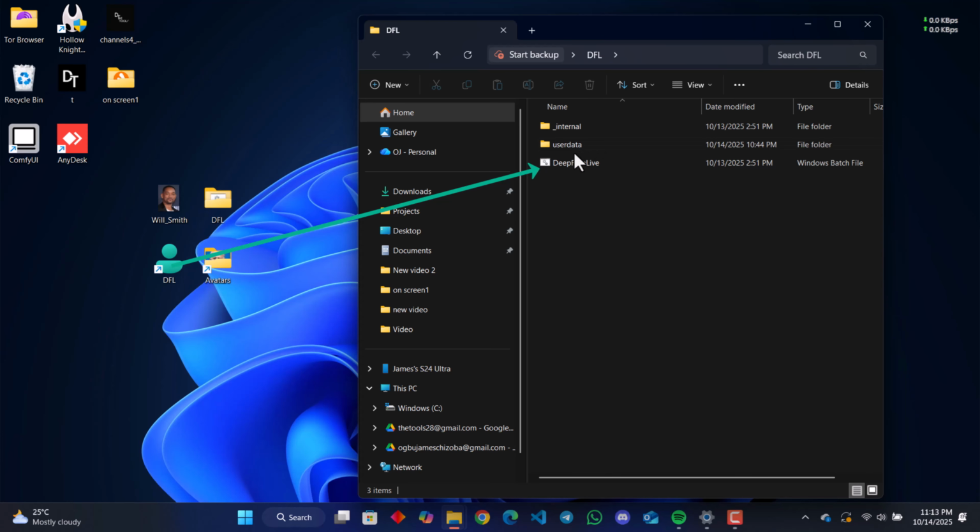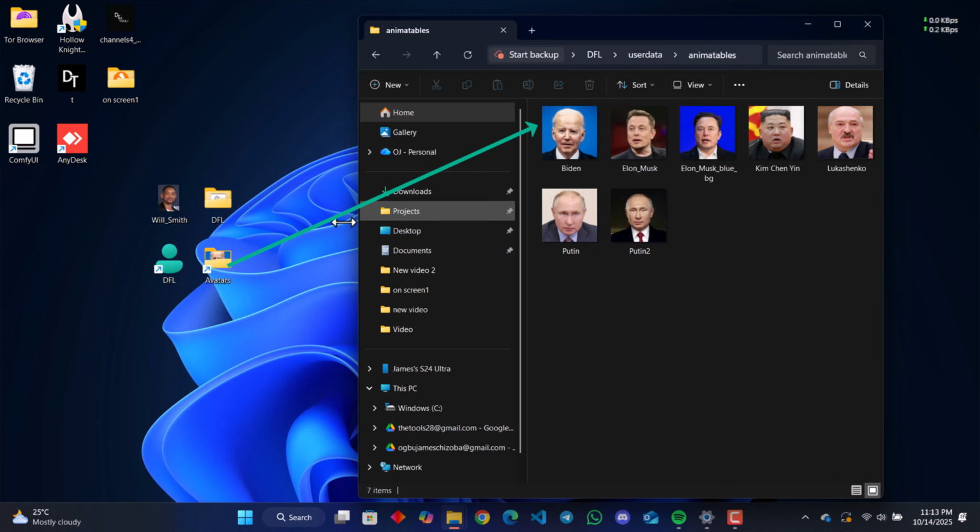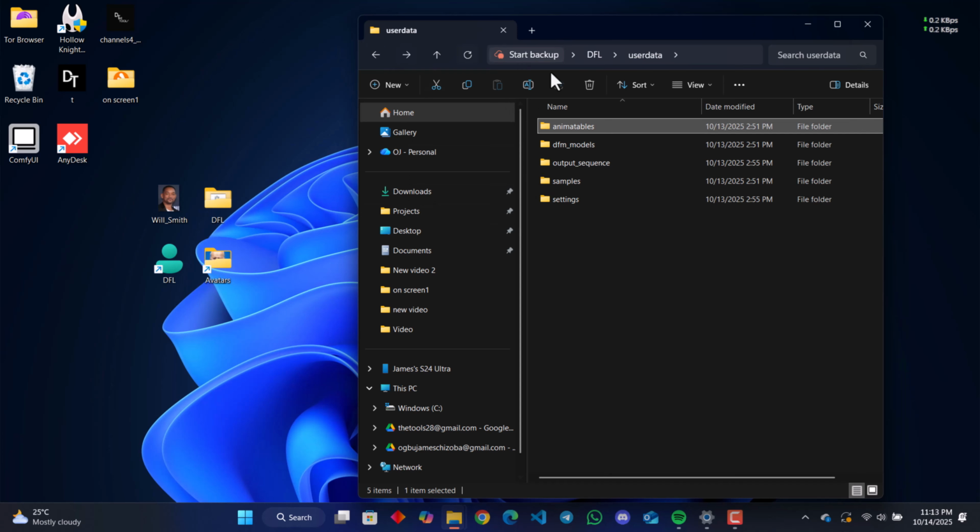I've created a shortcut on my desktop for these files. They're located inside the Deepfakelive folder. This just makes it easier to access the app whenever I need it, instead of going through the whole directory each time.